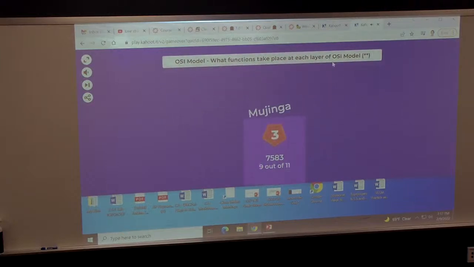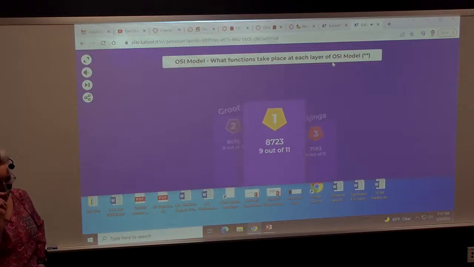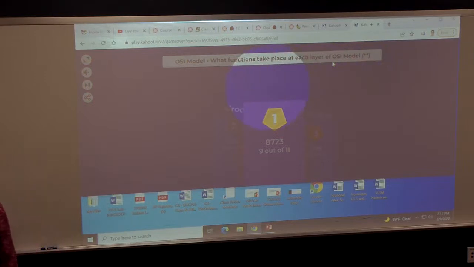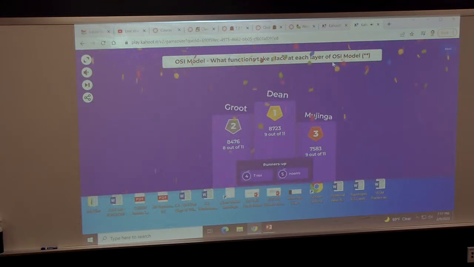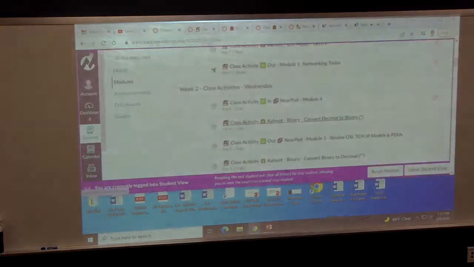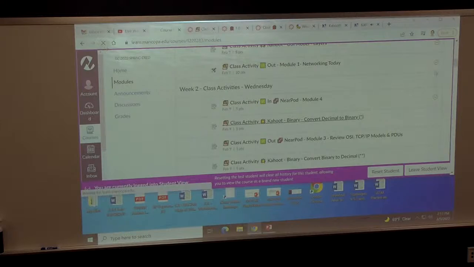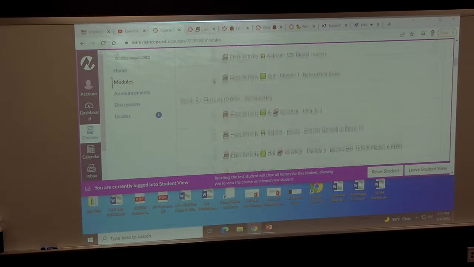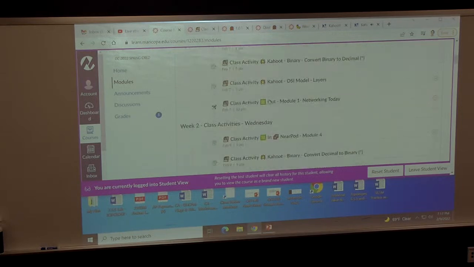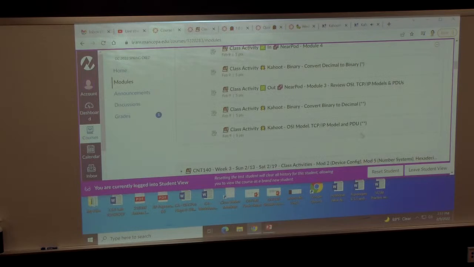Wow, 9 out of 11. That's awesome. That's really good, especially because this was a little harder because you had to really be able to pick out some of those details in Module 3 to get these. Good job. Okay. So again, just refresh your screen. Was it in there, Marcus? Yeah. Awesome. Excellent. So it's this one, Kahoot OSI model, TCP/IP model. Just enter your score in there.